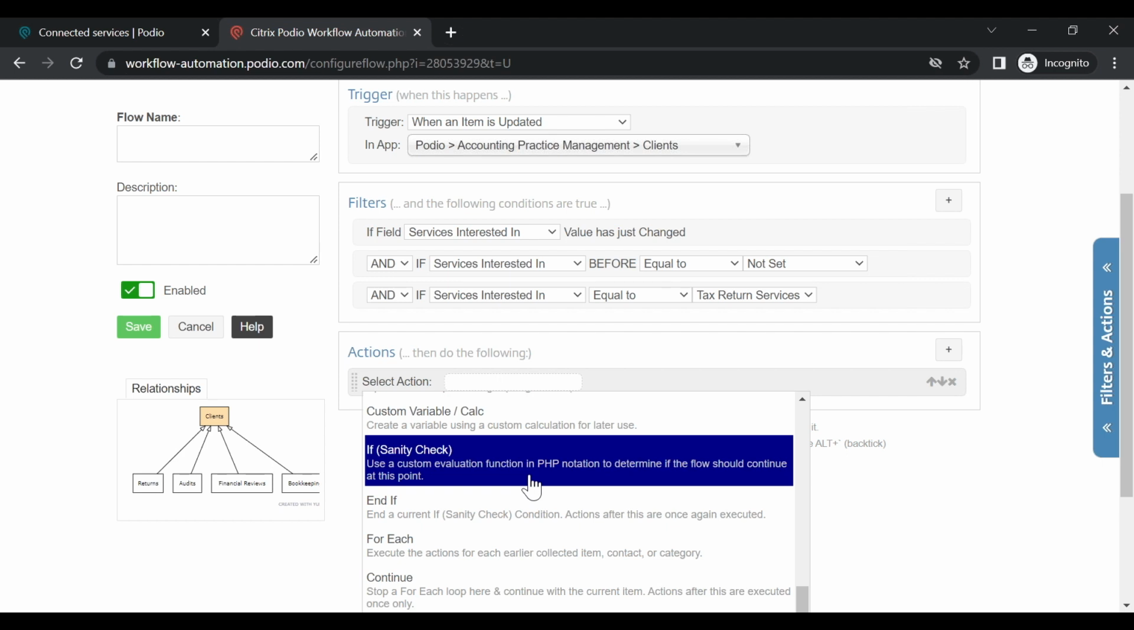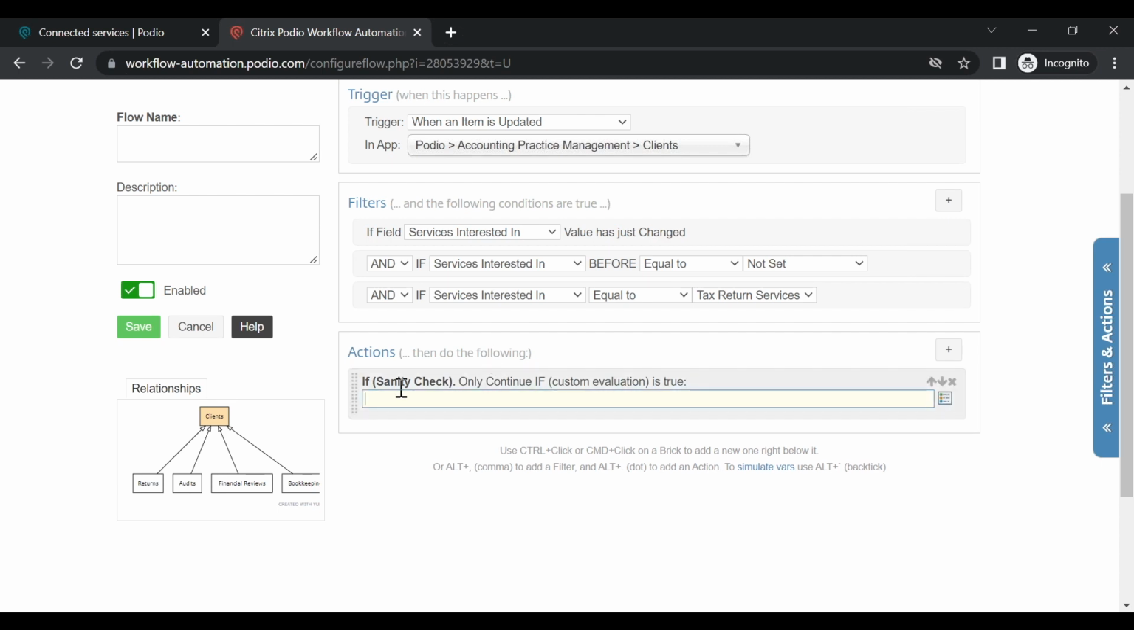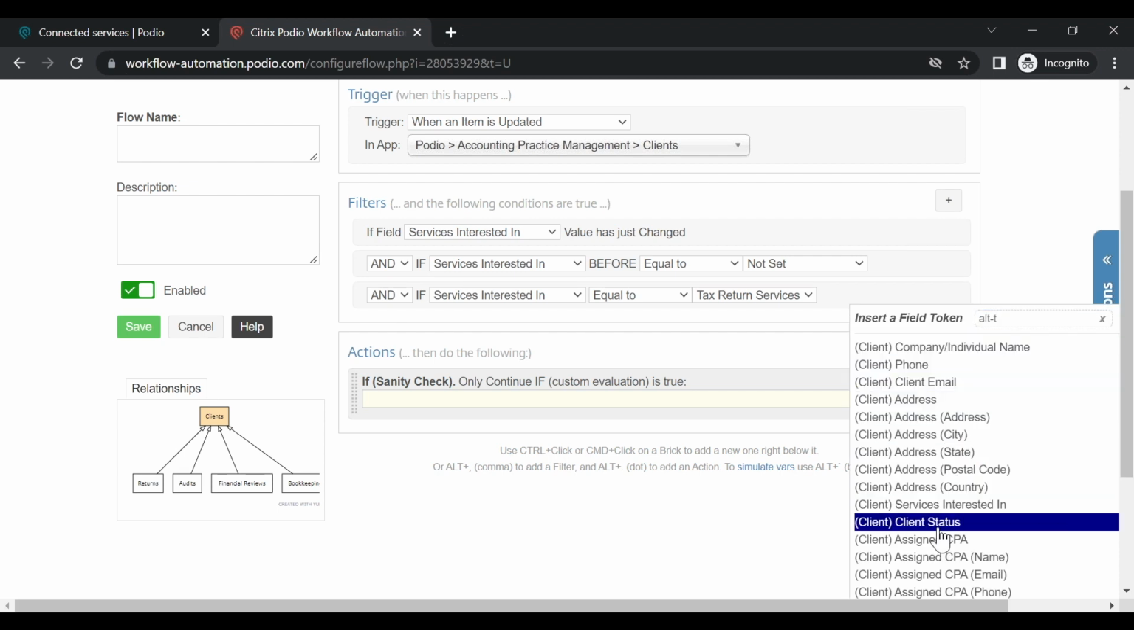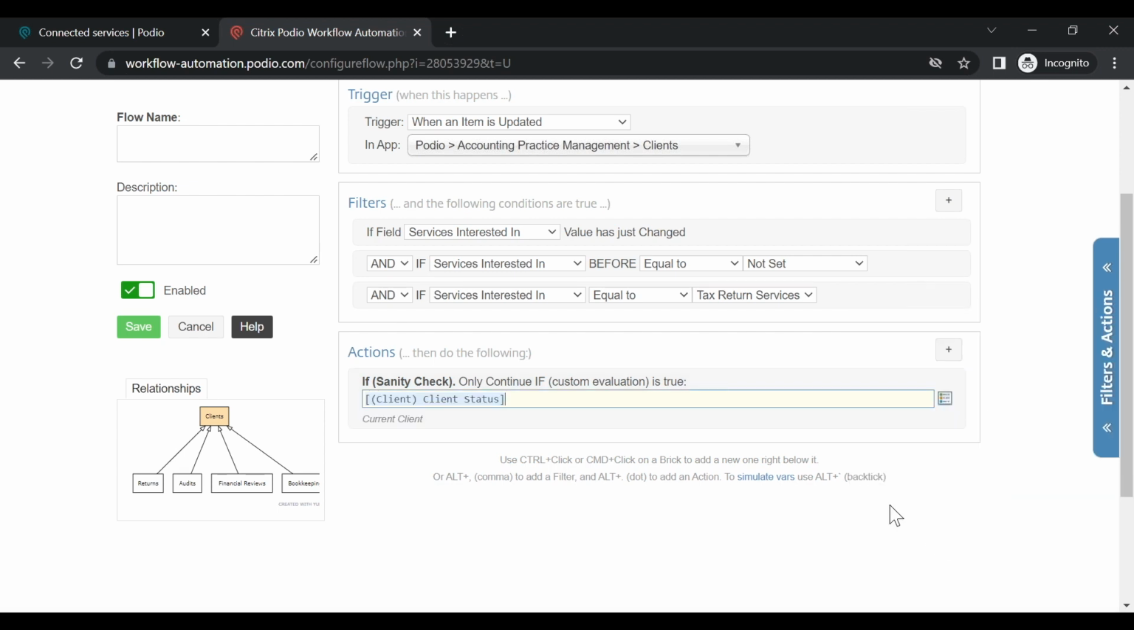Yeah. So a sanity check, the way that I look at it, is basically a filter, but a super customizable filter. You're going to be using anything that's in that yellow box. You'll use the same thing for a custom variable. That's all customized in PHP. You can pull in your tokens just like Mac did. It can get pretty basic: if this status equals exactly what you have in Podio, in this case not set, or null, or 0, you can use this instead of using a filter.